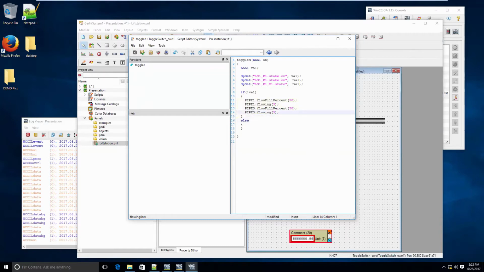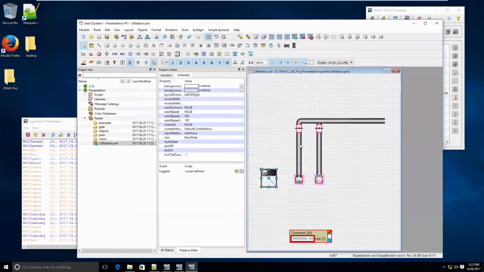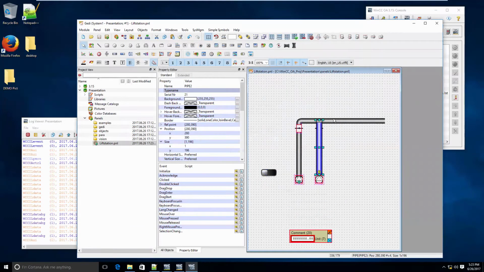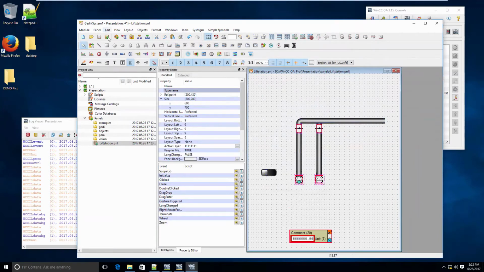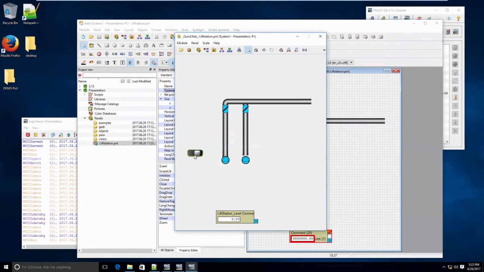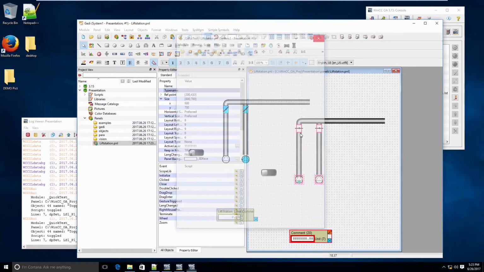And then in the case that it's turned off, we need to turn off both pipes 1 and 2, or 1 and 3, I'm sorry. Okay, and then we can test this. Before I do that, I want to make sure that my naming conventions are correct. Quick test. My valve didn't come on.